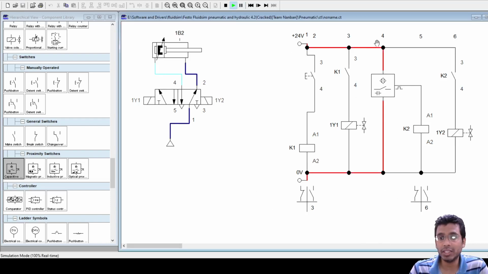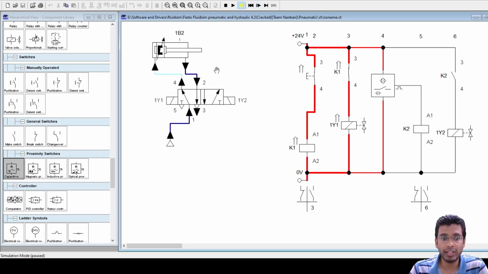Now see, initially, I told you this sensor, your 24 volt and your 0, will always be connected here. The moment you sense something, only then will you get output in this line. Let us do the circuit step by step. Once I press this, you see your current path flowing here, your K1 getting energized. Then this K1 normally open contact gets closed and your 1Y1 gets energized. Fine. Your valve shifts towards the left envelope and it moves forward.